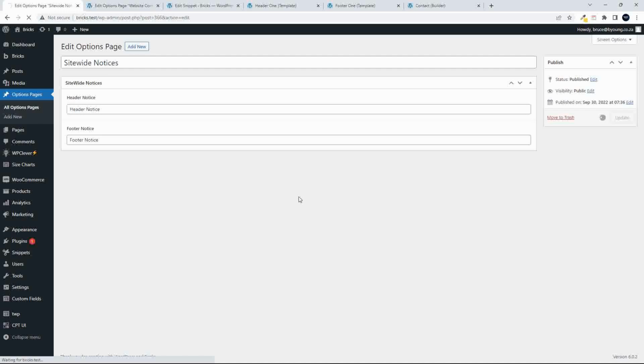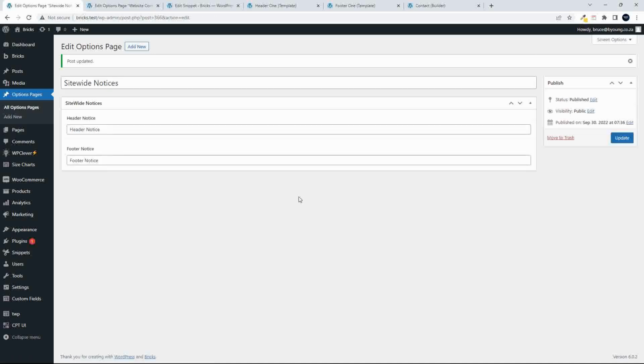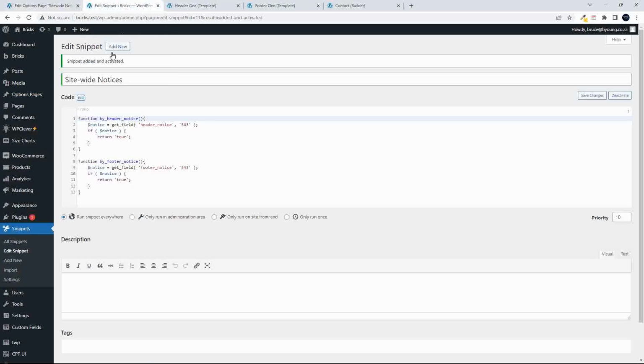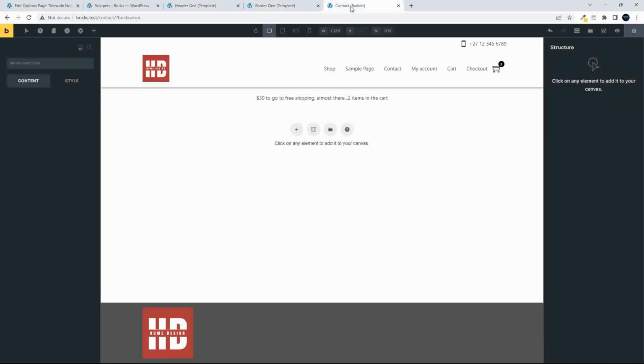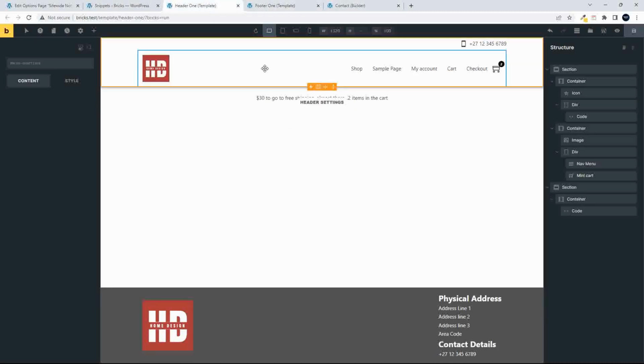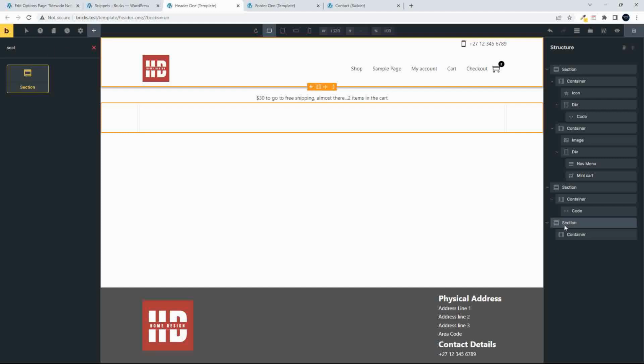Now what we need to do is head over to Bricks and start outputting and putting this all together. So what I'm going to do is also create some snippets. So we'll just head over to snippets. Right, so here we have the header and the footer and then the contact page. So quickly then in the header, we're going to add a new section. So we'll add a section. We'll move that right to the top.